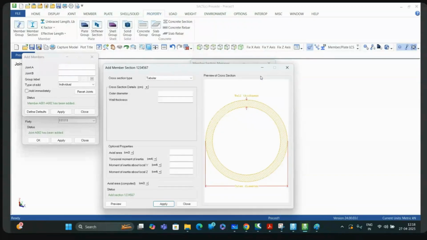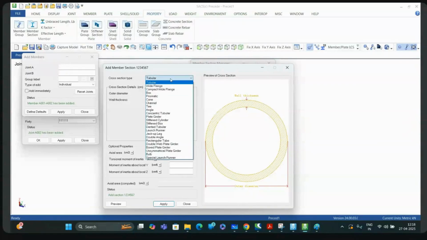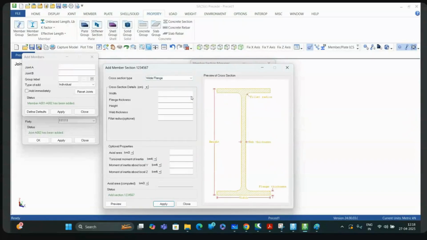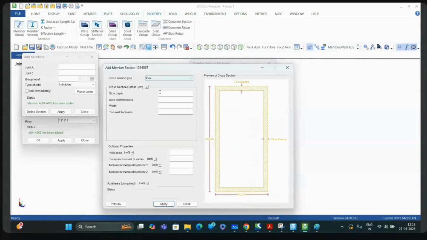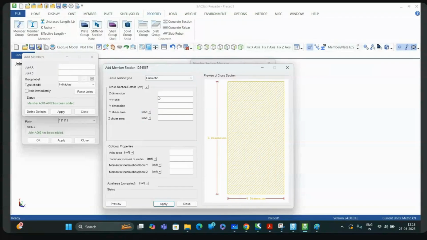If you add a section, it's a user defined one. If it's a tubular, you can give outer diameter and wall thickness. Let's explore everything. Now this is a wide flange. Let's say the client gave you the catalog of the wide flange. You can take that catalog and upload it here if it is not in the section library. Then there's a compact wide flange, box section, prismatic. Prismatic is just a bar with a certain cross section in Z and Y. Y is the length of the bar.